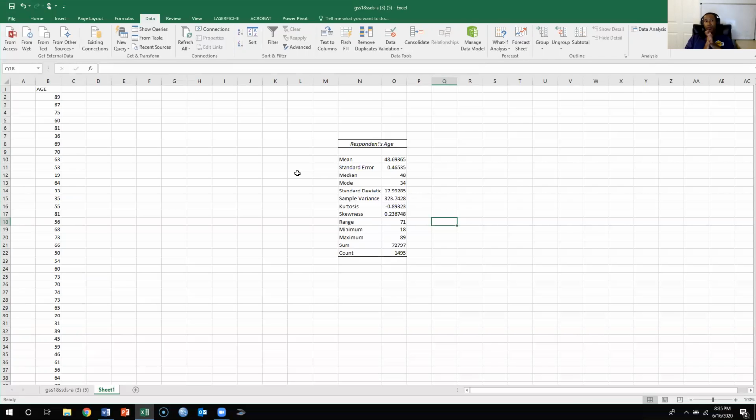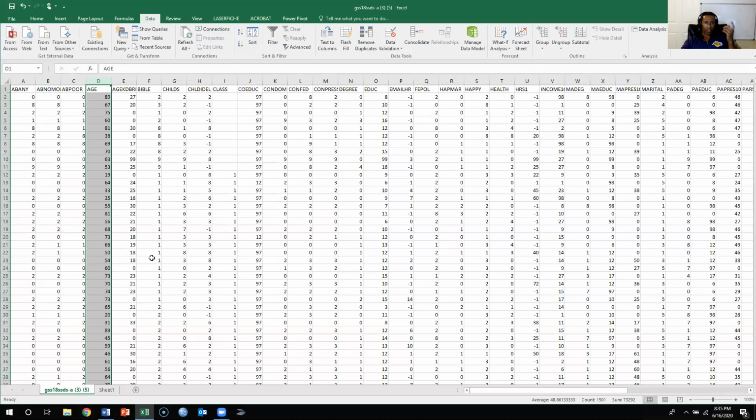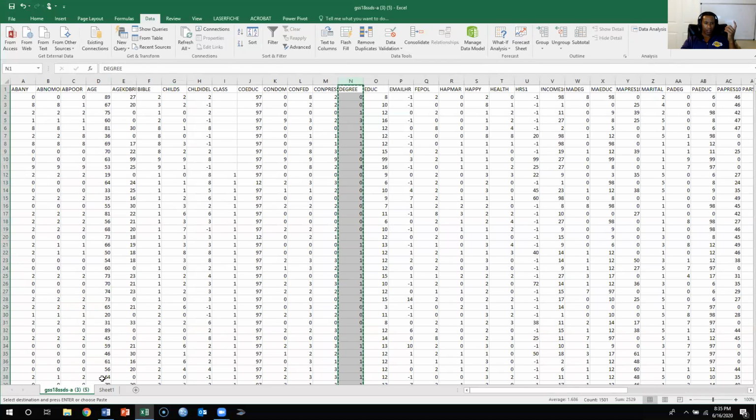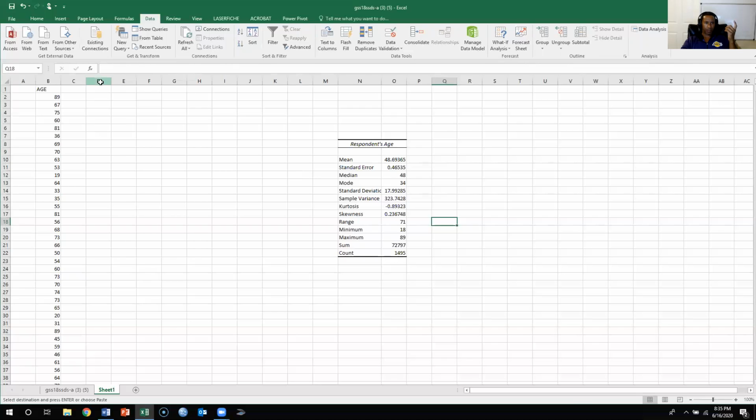So how do you do it if you have either a nominal or ordinal level variable? So what we're going to do is go back to the original page. We're going to click on degree. We're going to copy degree. And I'm going to put it right about here.